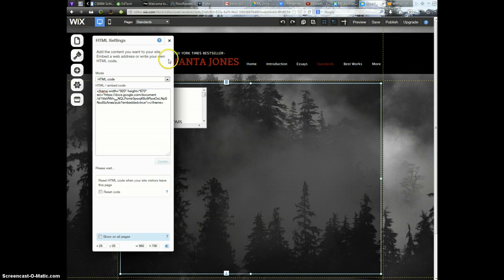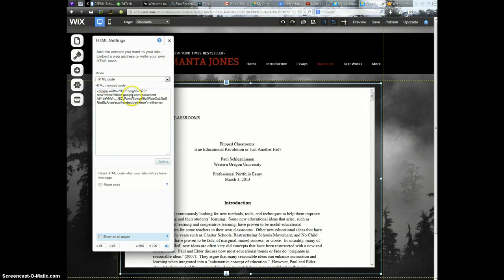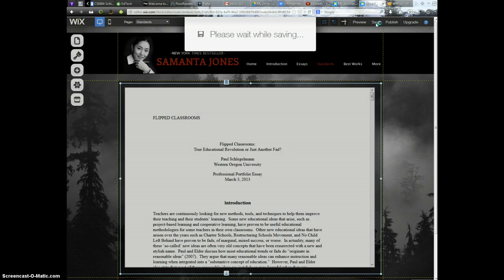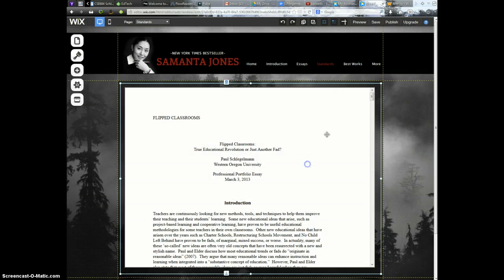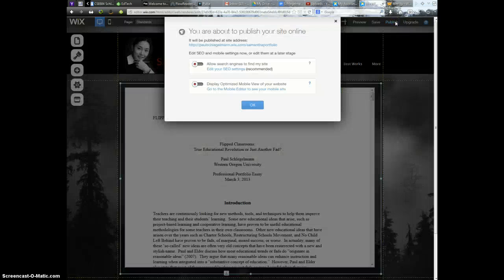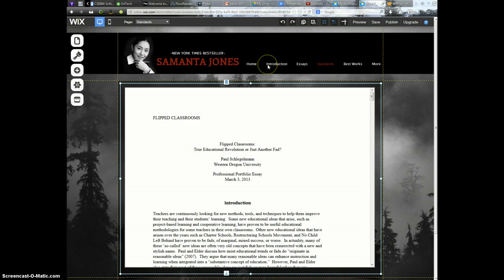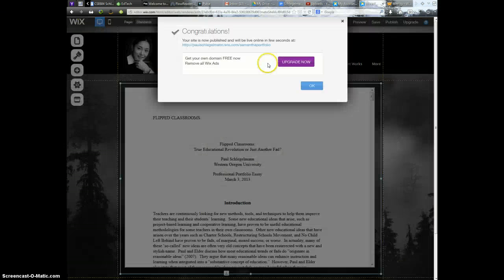Now when I click Update, this width and height were applied. We don't have this tiny little window showing our document anymore. So let's save the changes we just made, and we want to view them on our actual website. We need to do a publish here. Click on the Publish button, click OK, and it's going to give us a link to our website that we can open up in a second.